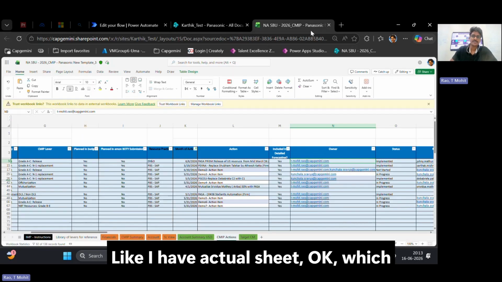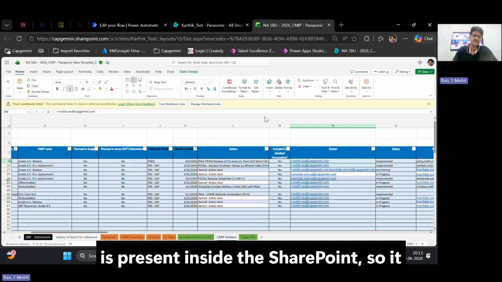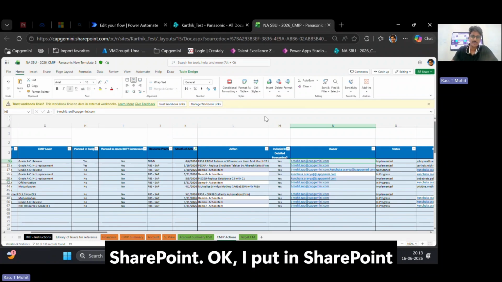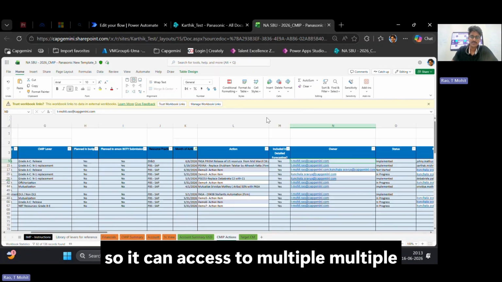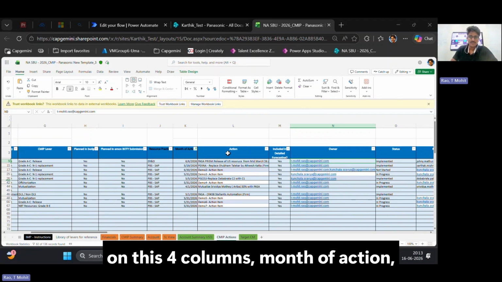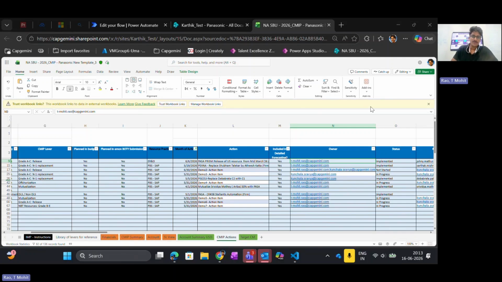I have an Excel sheet which is present inside SharePoint. It can be anywhere, in OneDrive or in SharePoint. I put it in SharePoint so it can be accessed by multiple users. Focus on these four columns: month of action, action, owners, and status.